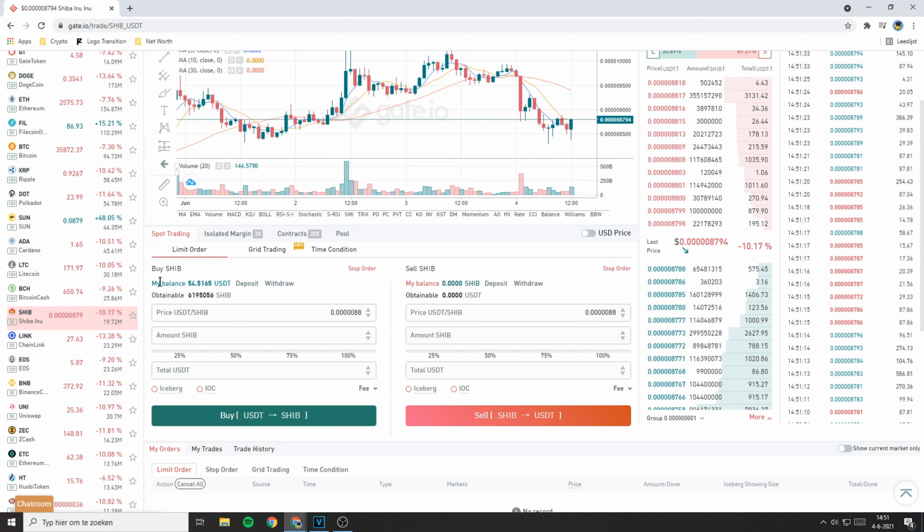Below buy Shiba Inu, you will see your balance and the obtainable amount of Shiba Inu. Your balance displays the amount of USDT or Ethereum that you've got in your wallet. The obtainable amount is the amount of coins you would get if you were to spend all of your balance to buy Shiba Inu at the current market price.